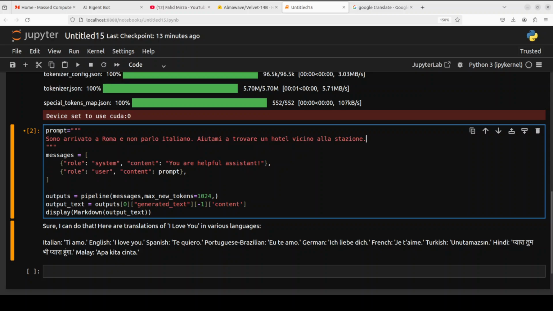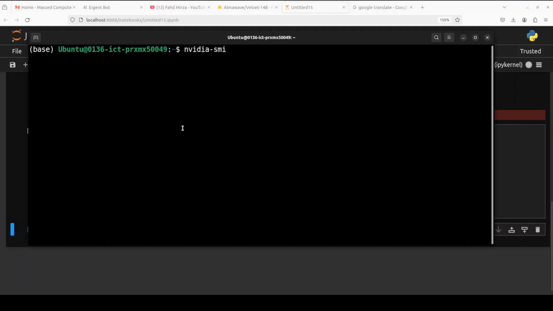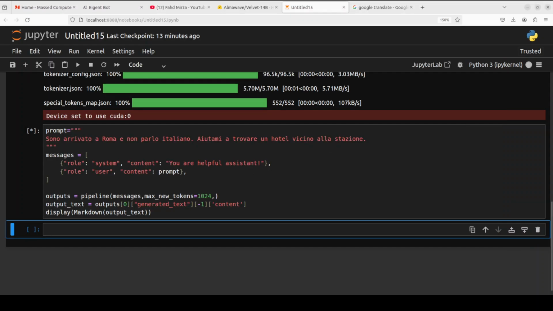Okay, let's try out another one. So I'm going to test it out in Italian now. In this one, I'm asking it in English that I have arrived in Rome and I don't speak Italian. Help me find a hotel near the station. So let's run it. Let's also check VRAM consumption. It is consuming over 27 GB of VRAM, so make sure you have that much. Okay, and let's wait for it.